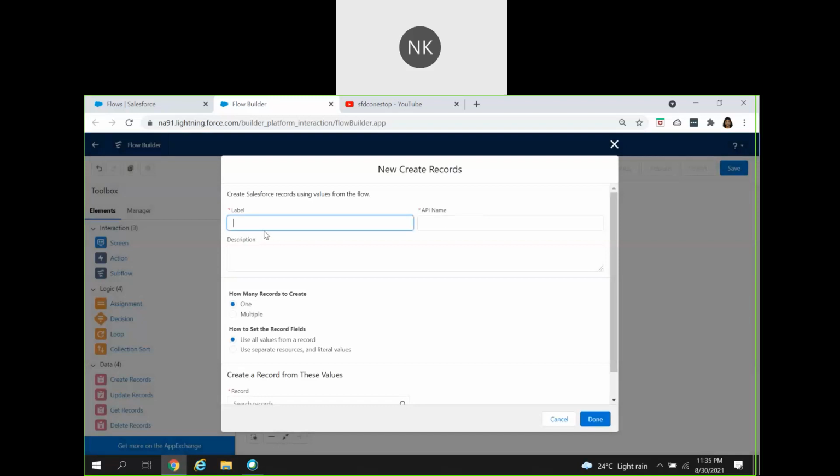So what we will do here, I will say what my use case is. As soon as the user tries to enter the basic information, a record should be created in Salesforce, right? So I will give the simple name as create lead. The API name may be auto populated. Rest all remains the same.